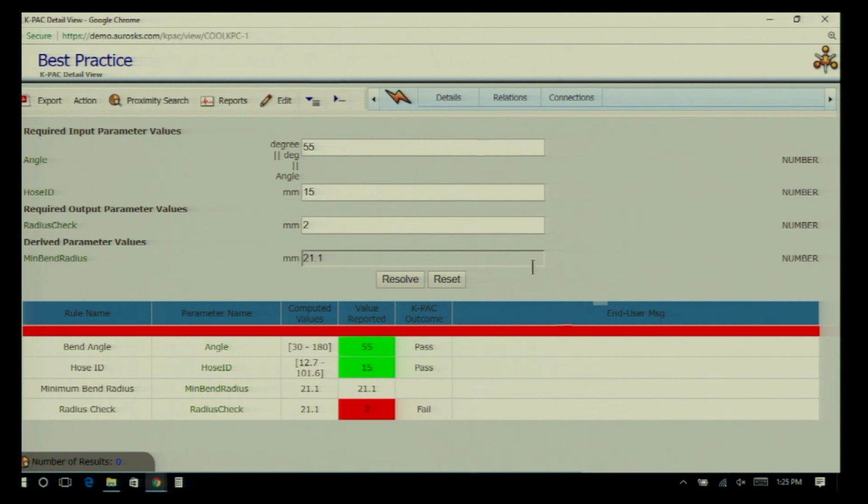It comes back and fails because the minimum bend radius for that particular angle and hose ID has to be a minimum of 22.1. And it's good for all those ranges, so you're not just stuck on the one line. You can do any range. It could be 55 degrees, 57 degrees. It's solved. There was quite a lot of magic to get to that. There was a whole bunch of work just to simplify that equation down. It turned out pretty well, I think. Very cool K-PAC again.